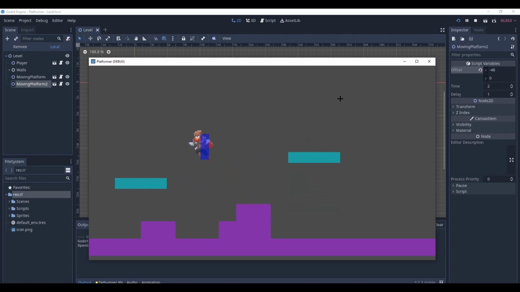On the next video, we're going to continue with the moving platforms, and we're going to do jump throughs.